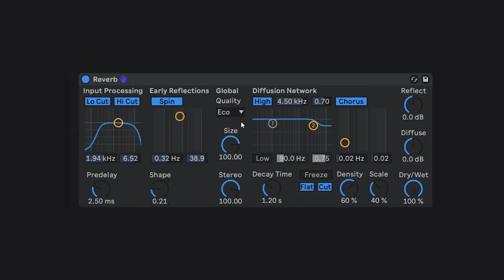In the global section, go ahead and turn on that high quality mode, goddamn it. What, you want your reverb to sound like garbage? Unless you try to be eco-friendly, then you can turn on eco. But no, otherwise just use high quality mode. Underneath, we have the size of the room, and even further down, you can set your reverb to be mono or stereo.